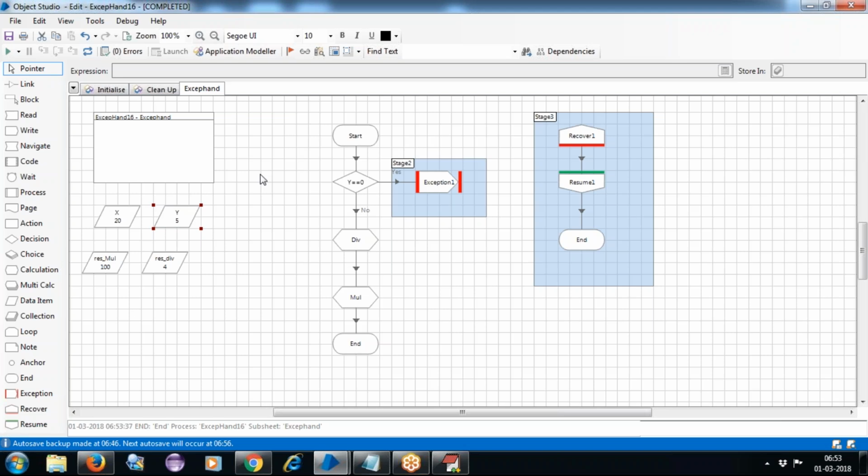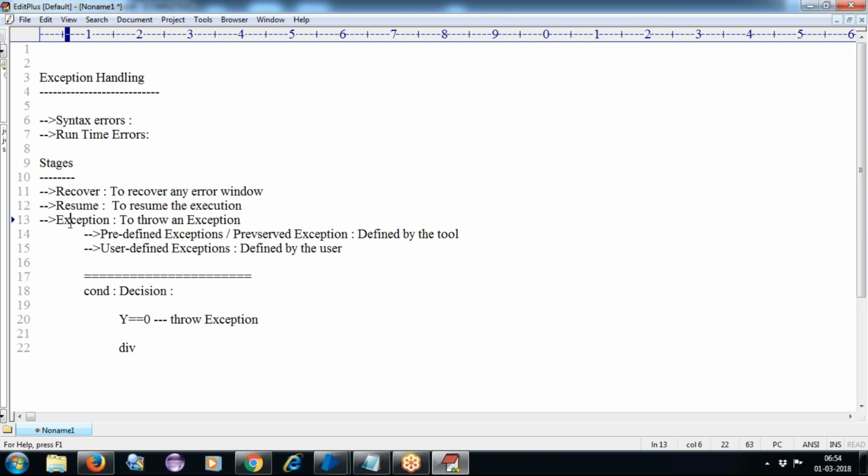Right, so now whenever you are implementing exception handling, one is the recover stage, one is the resume stage, and one is the exception stage. Recover is just to recover from any error window. It is not handling it, it is just recovering from the error window. Resume will resume with the exception. Exception will throw an exception.